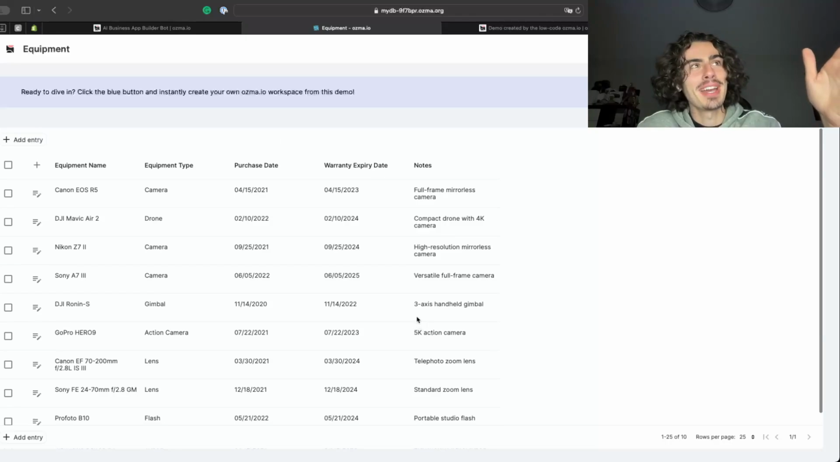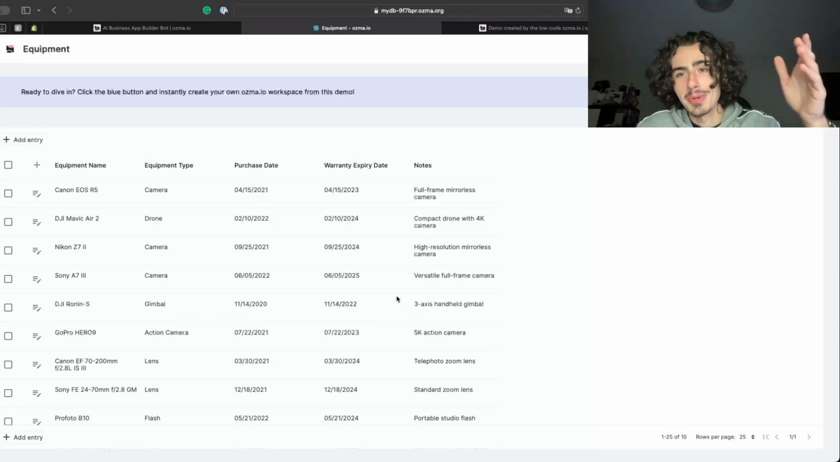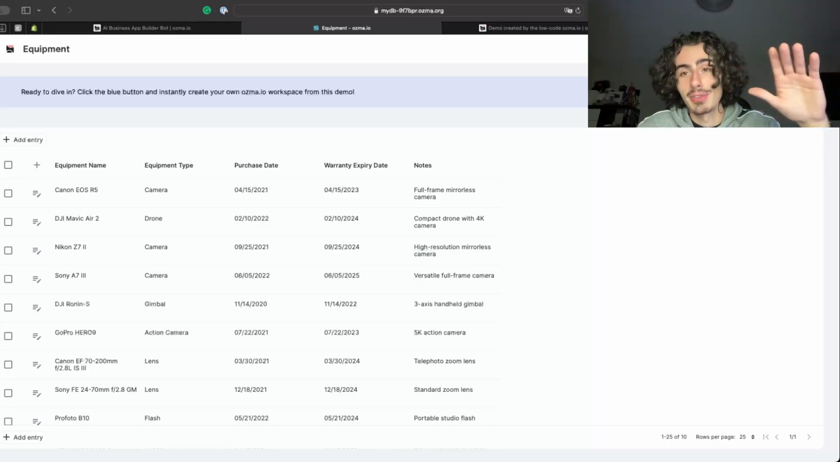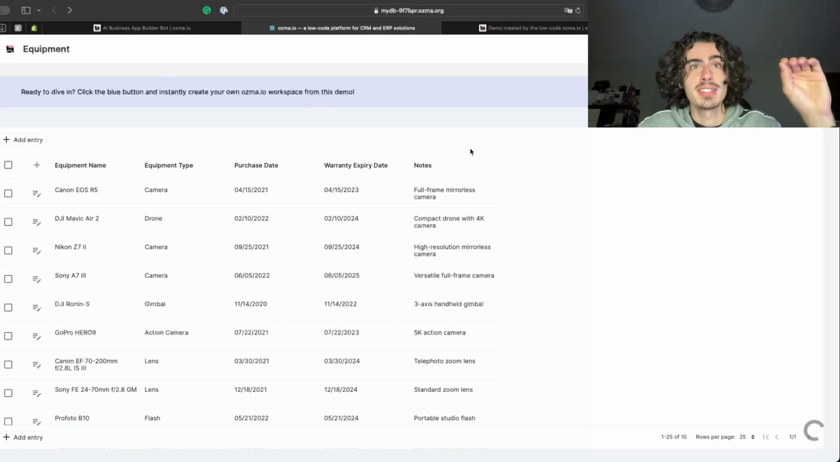This is amazing. This could be used either for deciding which equipment to purchase, so Ozma already did some shopping research for you, or for the equipment that you already have, where Ozma is going to keep track of the warranty expiry date, which I know is very important and most of us can never track because it's a lot of information, a lot of dates.